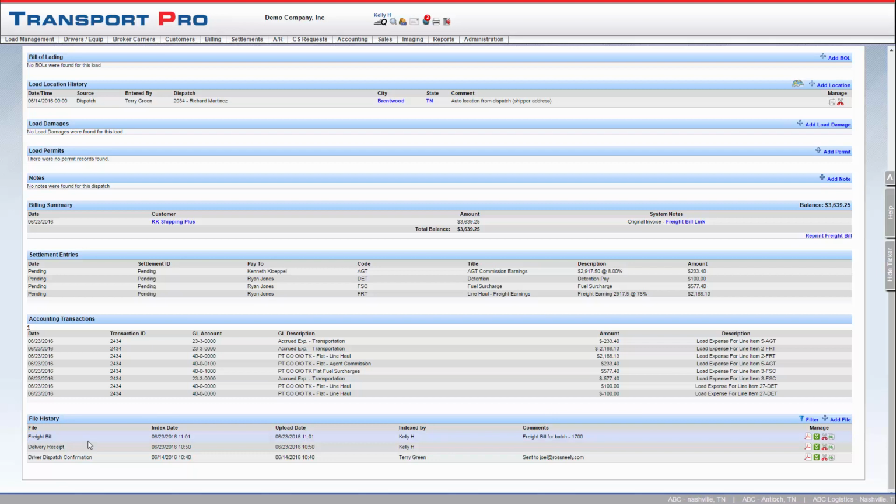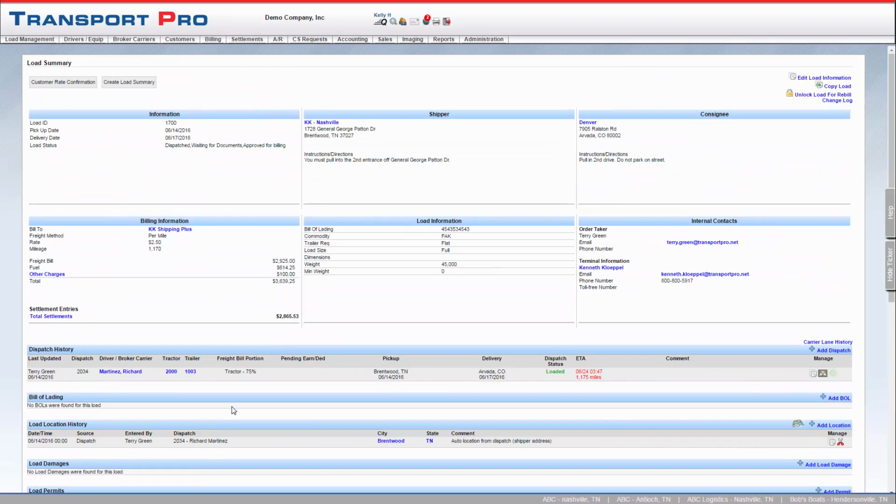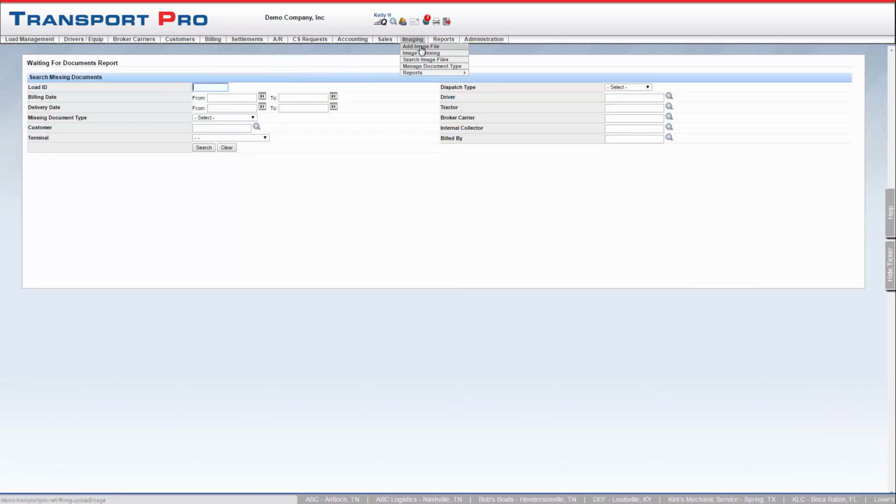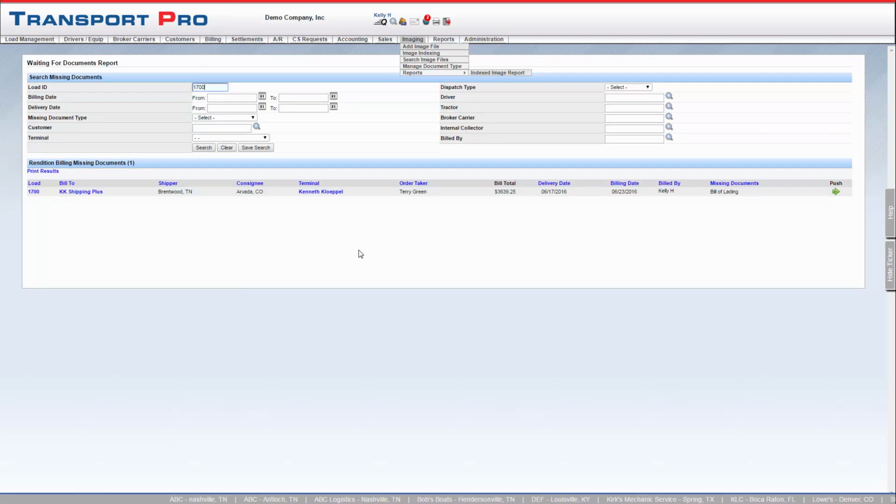From here, the load will drop into the Waiting for Documents queue if you do not have all of the required documents attached. In this scenario, I'm missing a bill of lading, so I'm going to follow the path in the menu, Billing, Load Queues, Waiting for Documents, enter my load, and click Search. You can also filter by other criteria. If you do not filter any information and hit Search, a list of all loads that have been marked as ready to bill but are missing documents will show up in the results. Here I see my load number. The system is telling me that the load is missing the bill of lading.